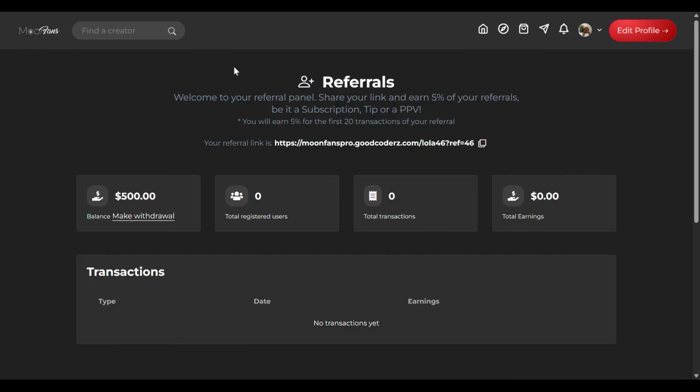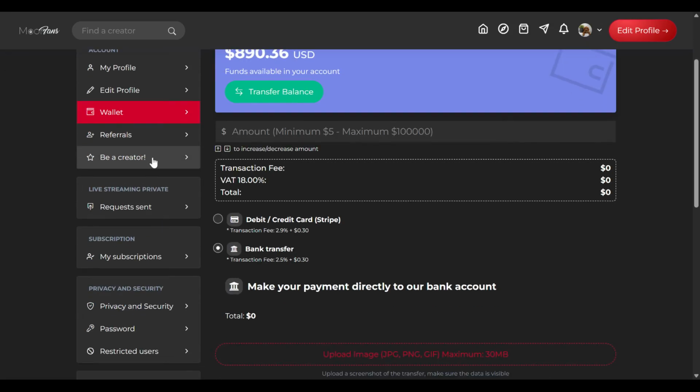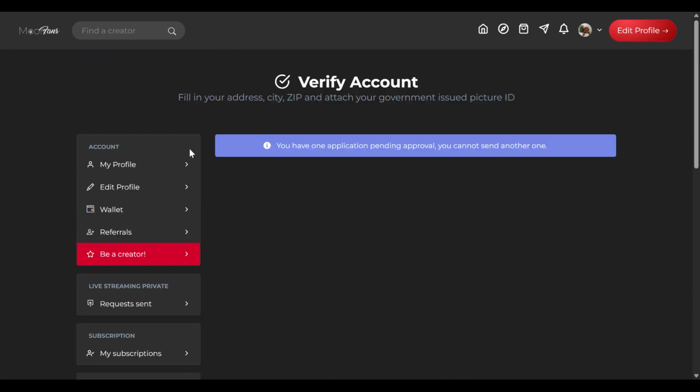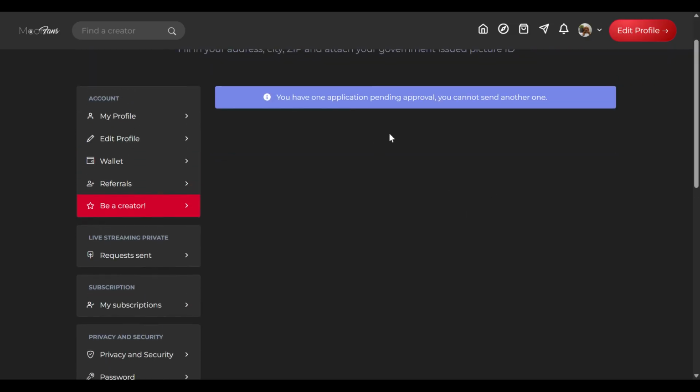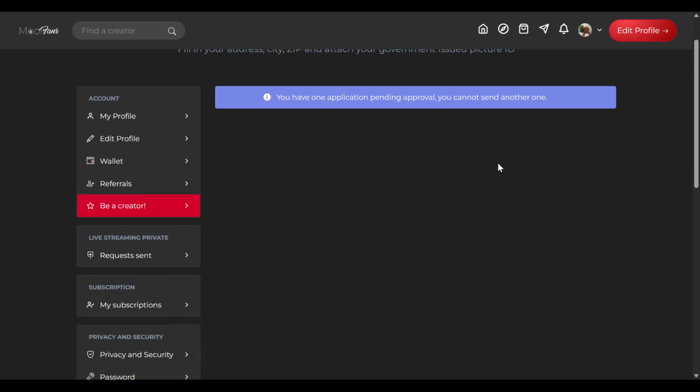And we can also see the transaction details over here, be it the transaction type, date, or earnings, right? Now coming back, now let's move to the be a creator section over here. From here we can be a creator, right? In this case we have already one approval pending, so we cannot apply for another one, right? Admin will approve for the creator, right? Once approved by the admin, the user can be a creator as well.